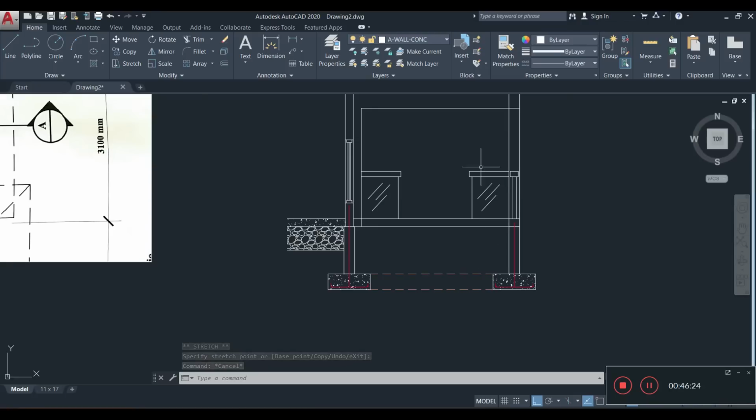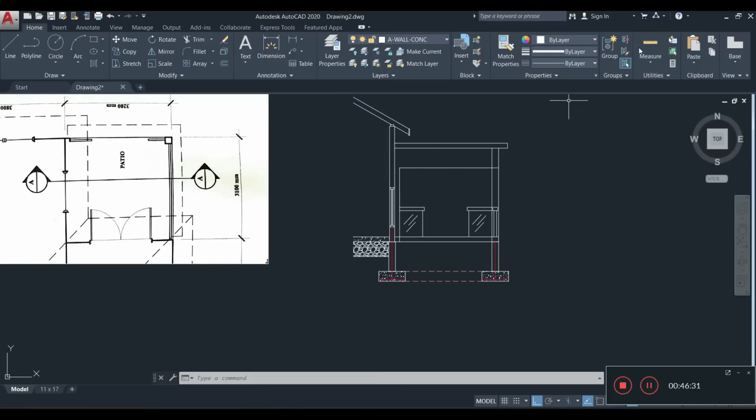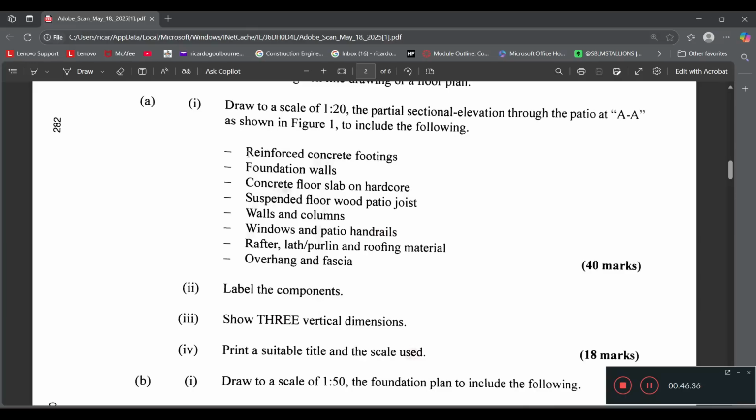Now, assuming that this is concrete block, I'm not going to mess with it. I will leave it as is. I'll just work with whatever else is outlined here, given that time is limited. So, reinforced concrete footing we just did, foundation wall which we just did, concrete floor slab, and hardcore which we just did. That's what we just did. Now, suspended floor wood patio joist. So we're going to be adding that now.